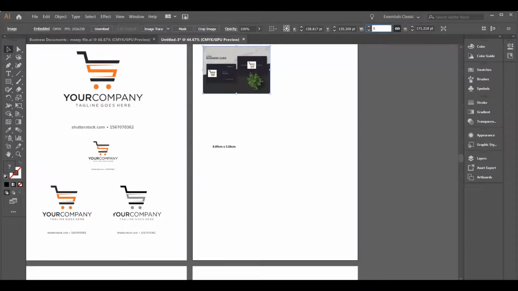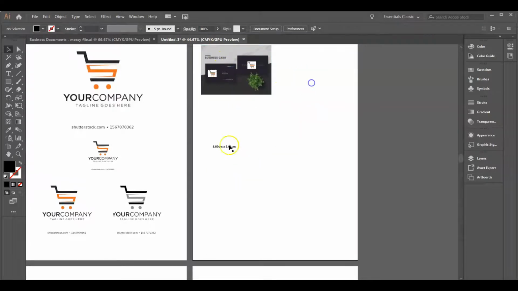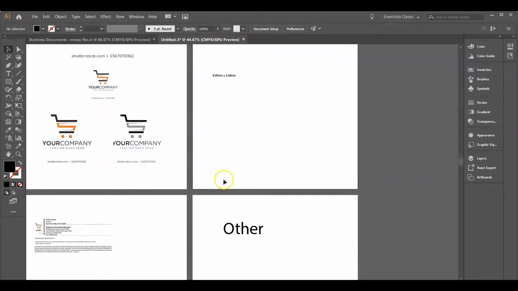So 8.89 centimeters by 5.08. You get it, mine isn't going to be the right size. Anyway, you get the idea. You want a front and a back version. You don't need a black and white one.